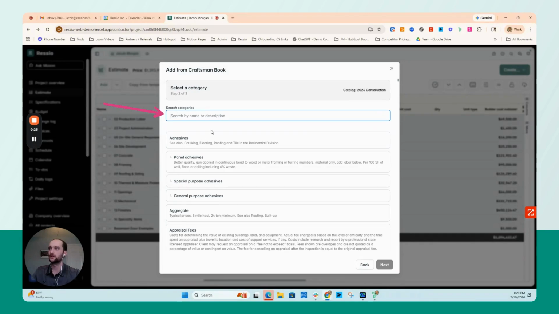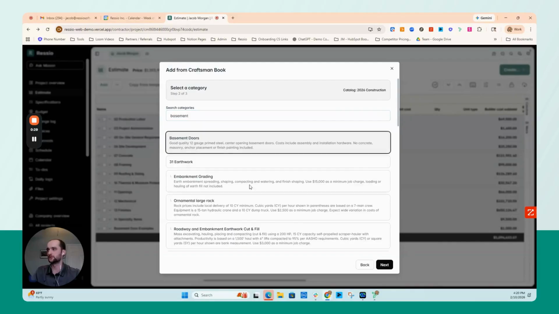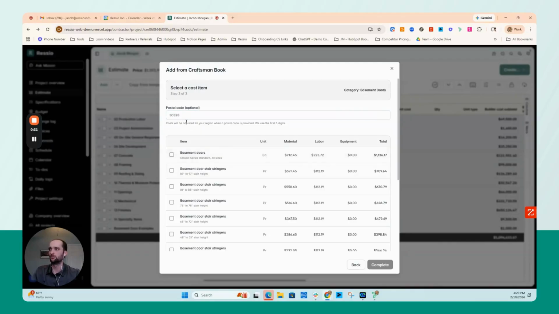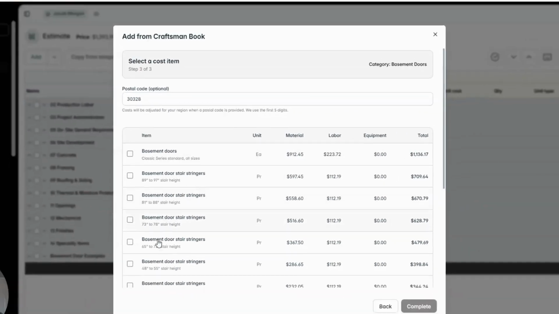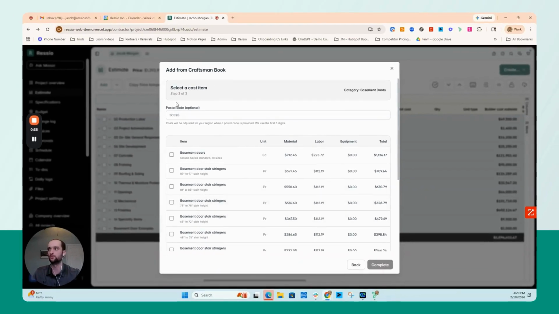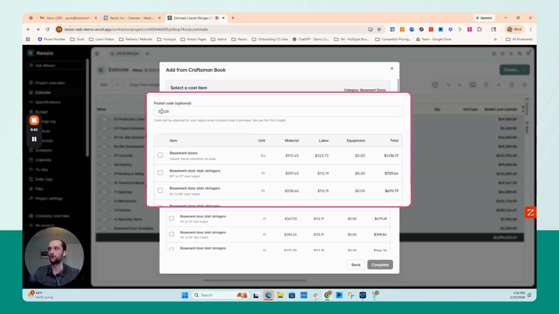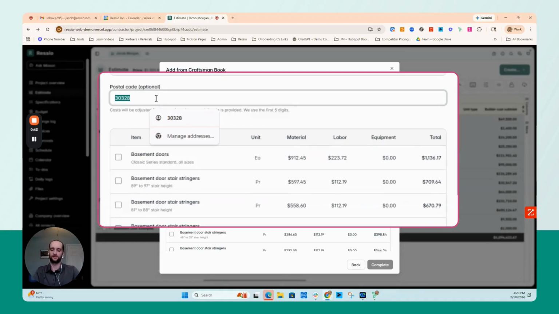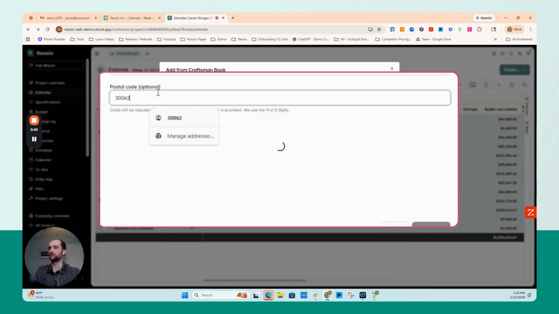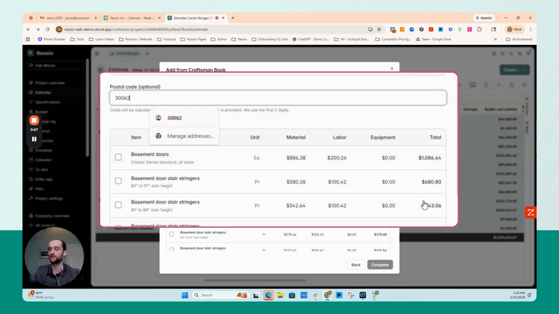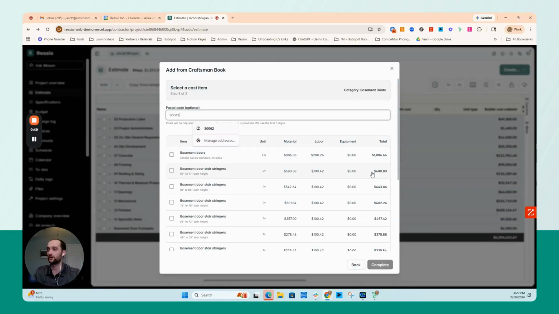On this screen, I can choose between one of two cost catalogs. I'll do construction, and then I'm going to do a search. So I'll search basement doors as an example, pull that in, and it will create a list of items that could go into basement doors. You'll see the costs over here as well, and those are dictated by a certain postal code that will default into the system. If I change that, then you can see those prices automatically update, or those costs, I should say, automatically update on this list.